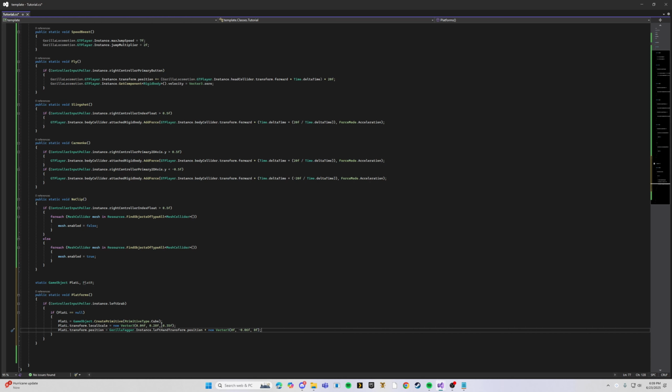So why, you might be asking, are we adding a vector 3 onto the left hand position? Because if we were to just do left hand position, it would spawn in the left hand, and we don't want that. So we're gonna add on a new vector 3 so that it spawns a little bit under the hand. That's why it's a negative, so it spawns below the hand. If it was a positive, it would spawn above the hand. We don't want that.